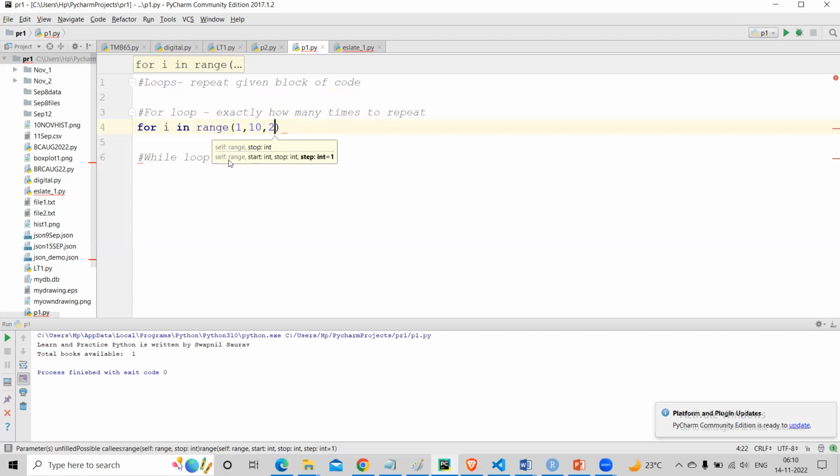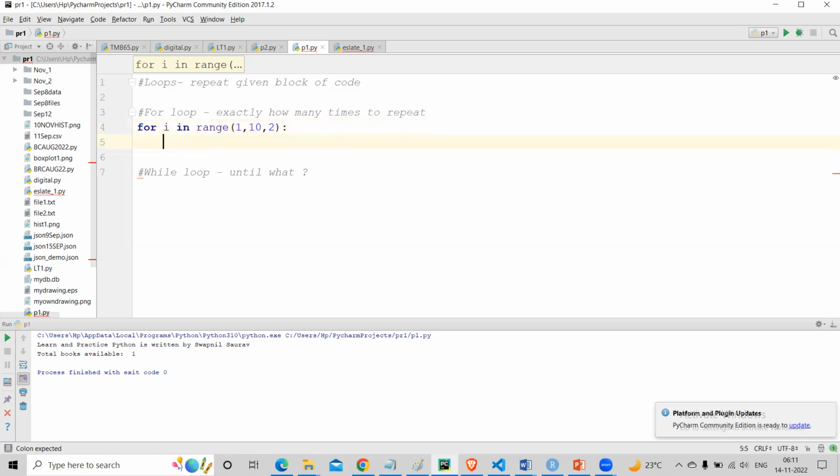So in this case, the first value will be 1. The second value will be 1 plus 2, 3. 3 plus 2, 5. 5 plus 2, 7, and so on. And we give a colon here, just like we give a colon in an if block, to indicate that this is the for loop block. So I say print here, let's say print hello. So this for loop has just one statement, print.